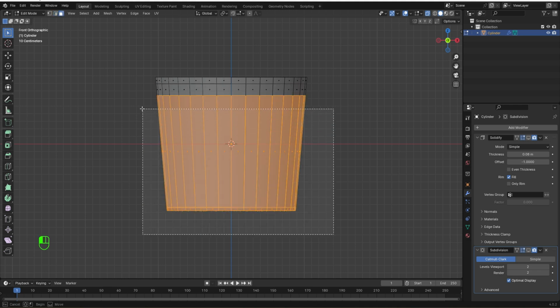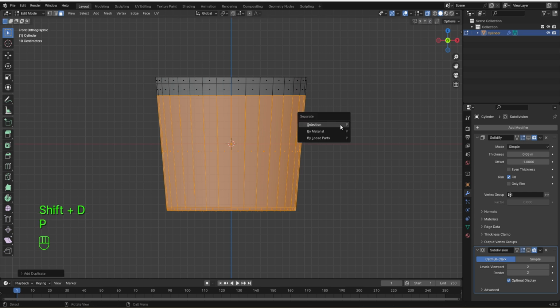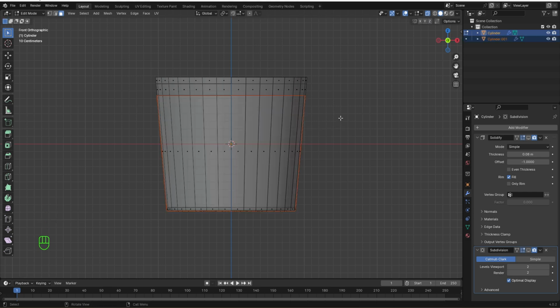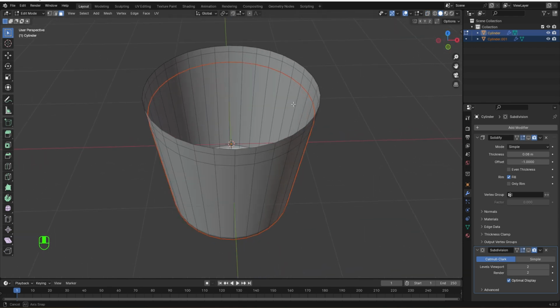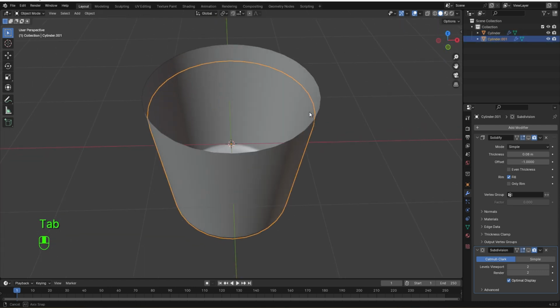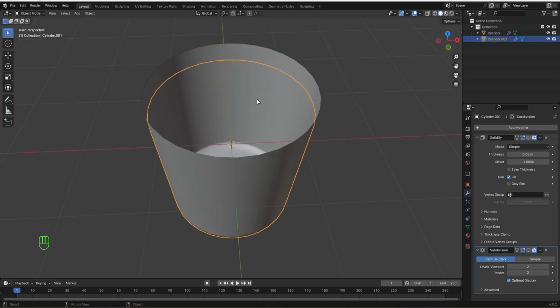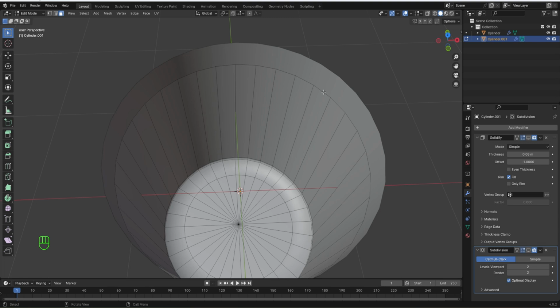Go to face mode. I'm going to select these faces. Press B to box select these faces. Press Shift D to duplicate and press P to separate this by selection. Let's disable X-ray mode right here. So we're going to tab out of edit mode. Let's select this one and let's tab into edit mode. So I'm going to select these edges right here.